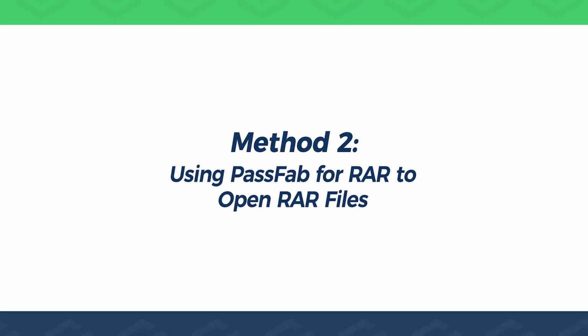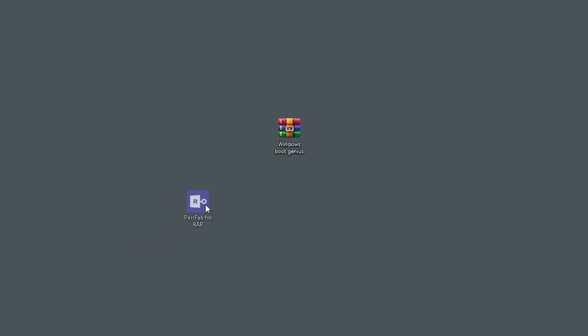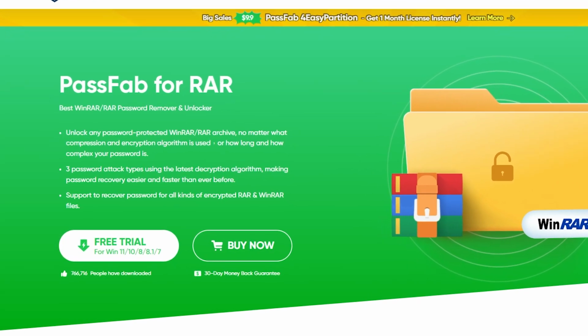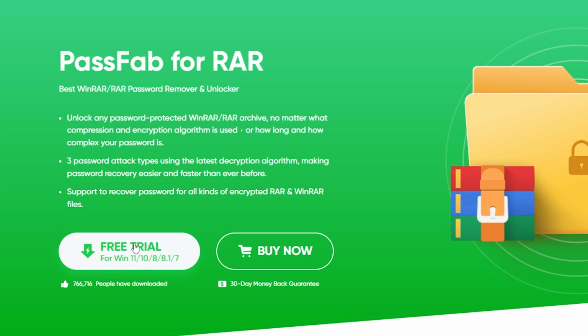Method 2, using PassFab for RAR to open RAR files. PassFab for RAR can help you recover the RAR file password more easily. You can get it from the link in the video description.